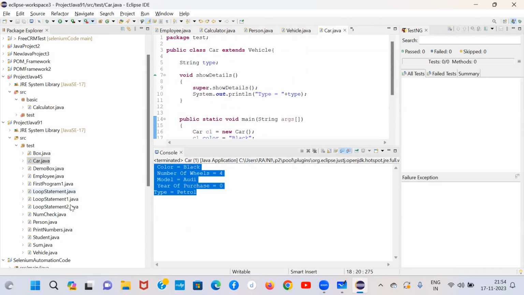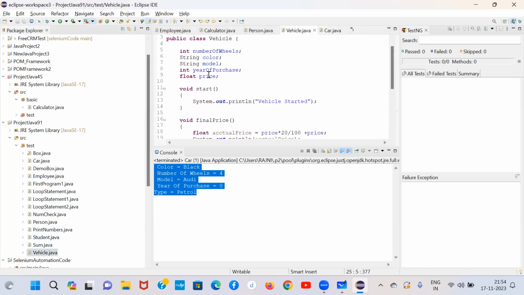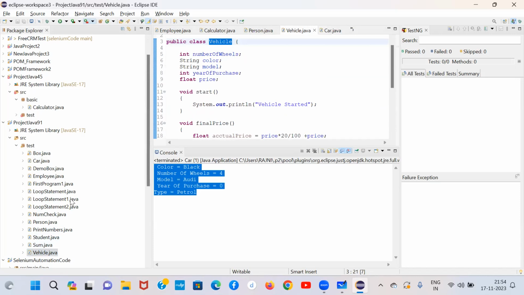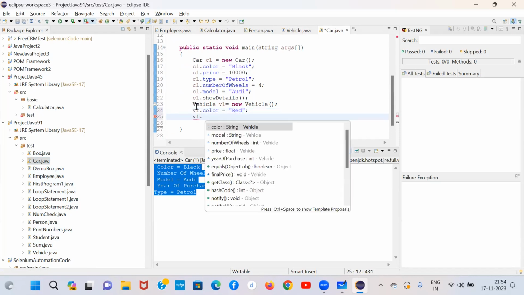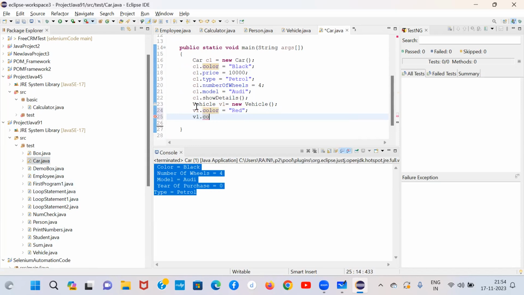Now, we can create an object of a vehicle class as well, in any class, because it is a class which is public. So v1 dot color, I will give color as red. Vehicle v1 dot, we will write model. We will write price, some other price I will write. Now if you run it, v1 dot show details.